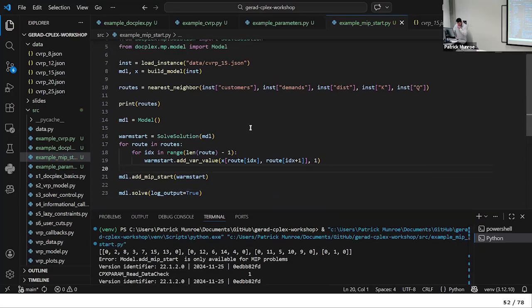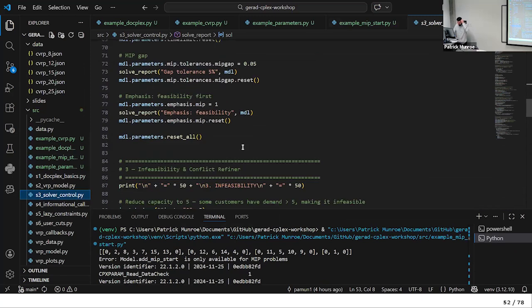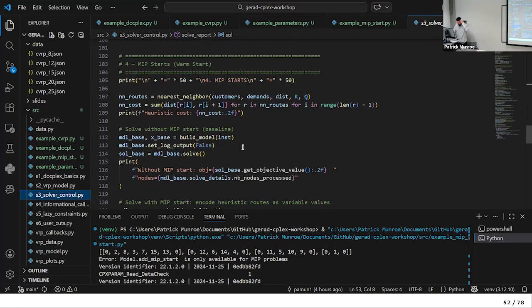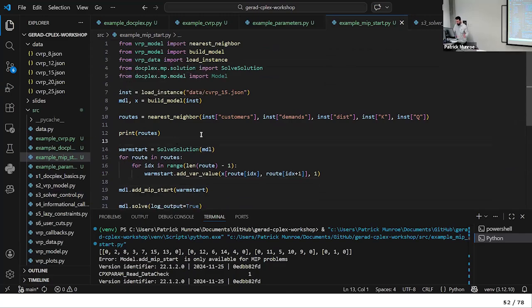Did I forget something? Let me see. I think I forgot something, we have to specify that it's MIP. Oh yeah, sorry about that. It's this model that I should use, so that's why I didn't create it. I was a bit confused. Sorry.